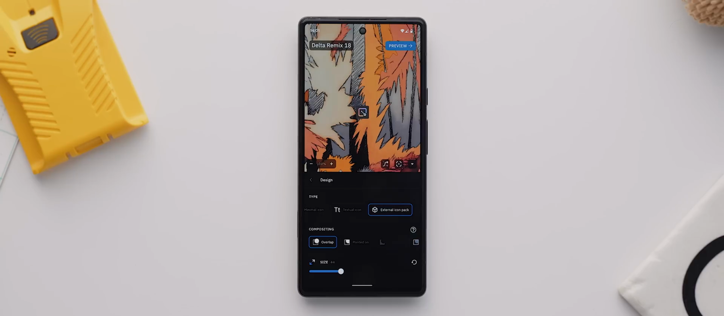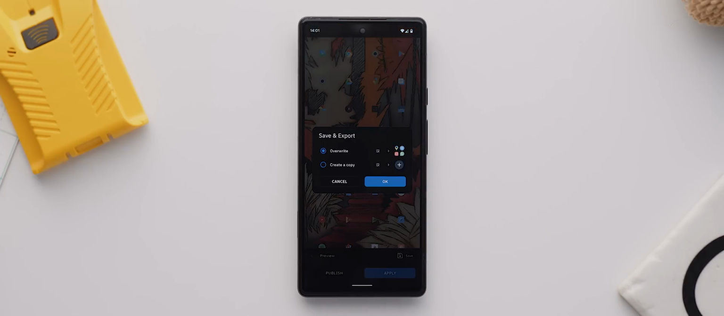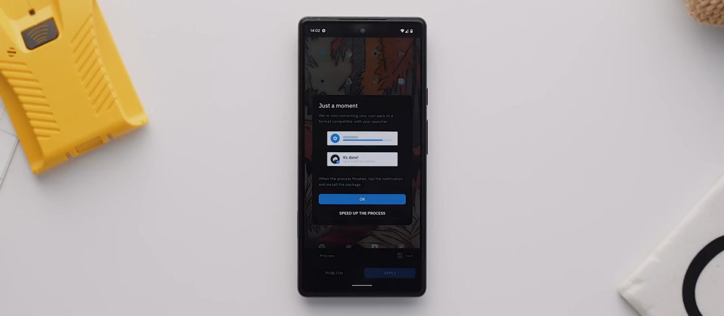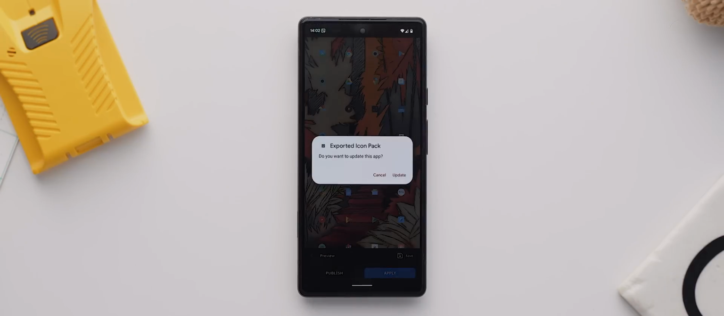And the cool thing is that even if you still have a bunch of apps not supported by the Delta Icon Pack, Icon Pack Studio will still create new icons for the unsupported apps, which will have the matching sizing parameters that we've just set up, which is how we can essentially create an entire icon pack with small icons for every app installed on our phone. So we'll tap on Preview, then Apply, and then we'll tap on OK, and then OK again. After that finishes loading, we'll tap the notification and hit install.